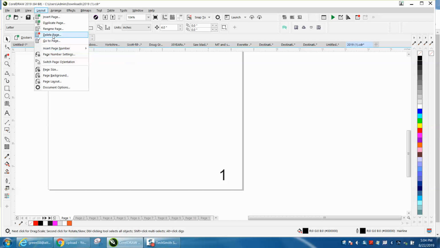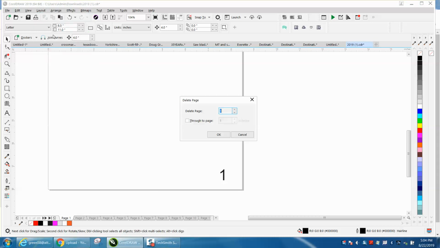But you could, I've got 83 pages, and I don't want to delete them one at a time or close the program down. Delete pages. I'm going to delete page 1 to page 80. And the only thing I've got left are 3 pages because it didn't delete the last 3 that I made.